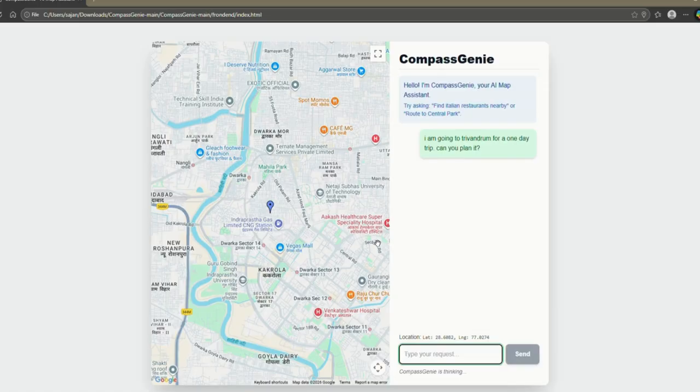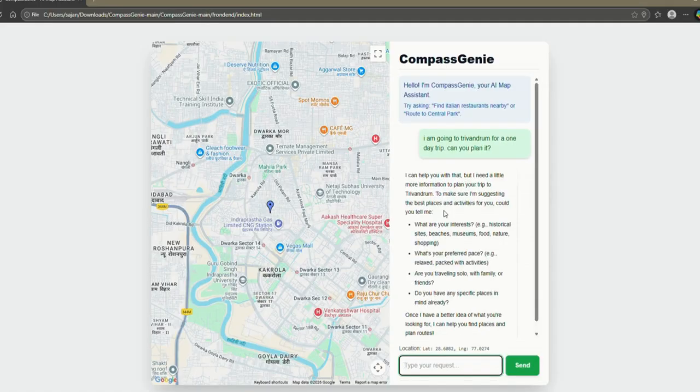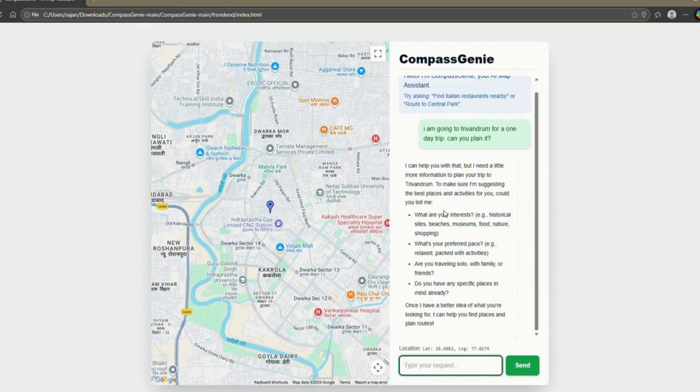The planning logic. The agent recognizes Trivandrum and immediately begins structuring a balanced day out. It identifies the specials of the city, recommending the architectural wonder of the Padmanabhaswamy Temple, the history of the Napier Museum, and a visit to Veli Lake.